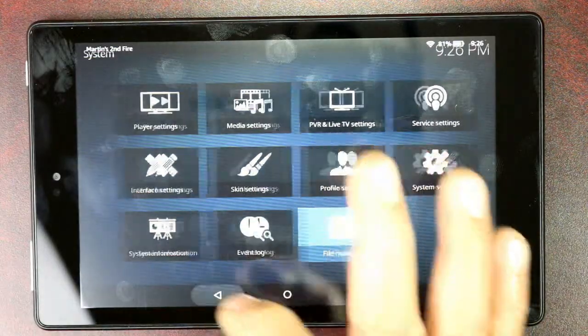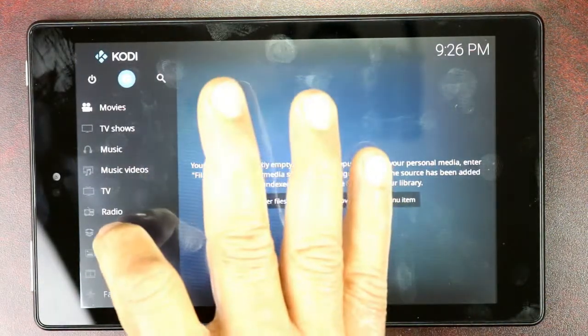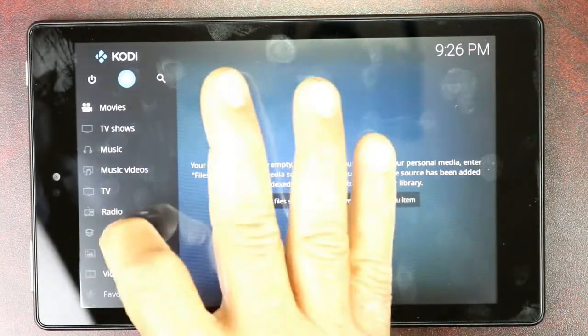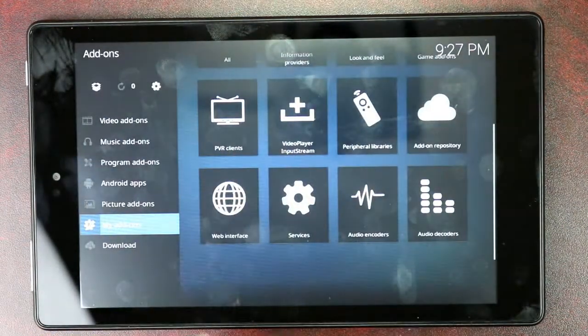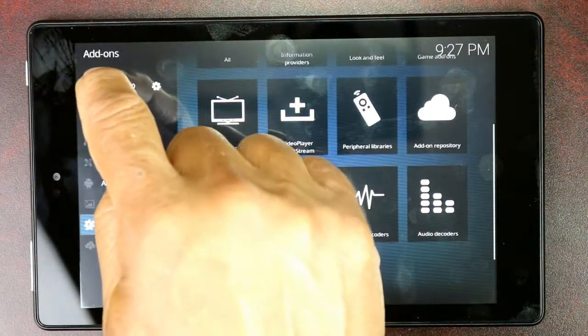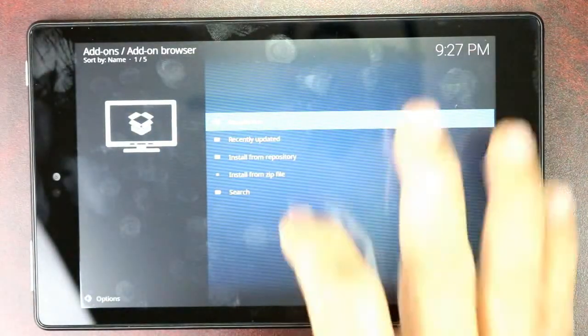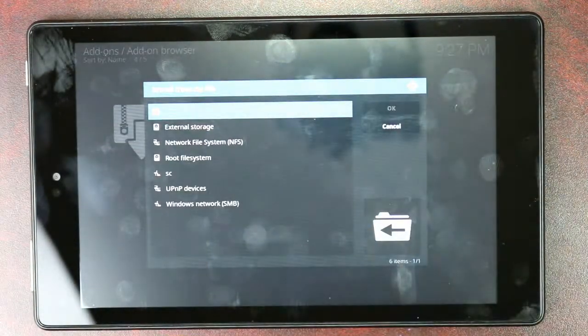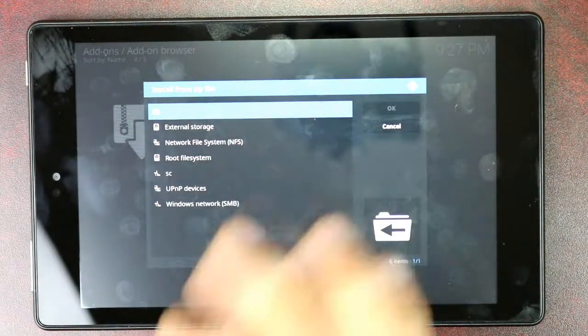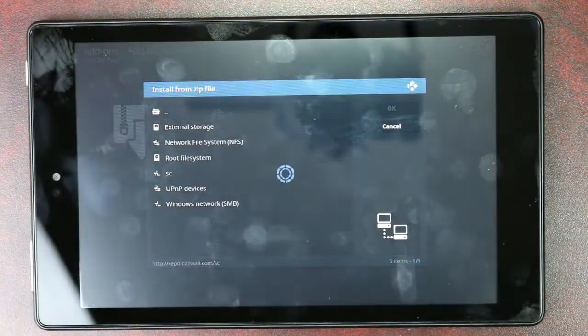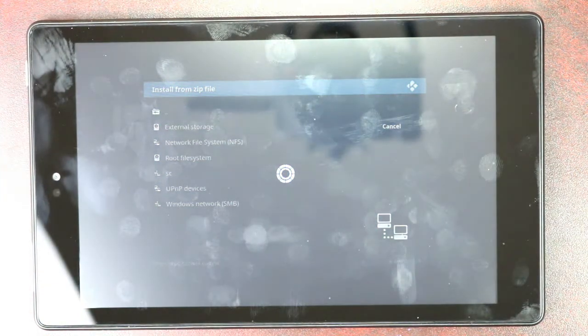Go back. We're gonna click on add-ons. We're gonna go to that box icon up here and click on it. Install from zip file. Whatever name you gave it, with me it was SC. So I'm gonna click on that. It's gonna do its thing.